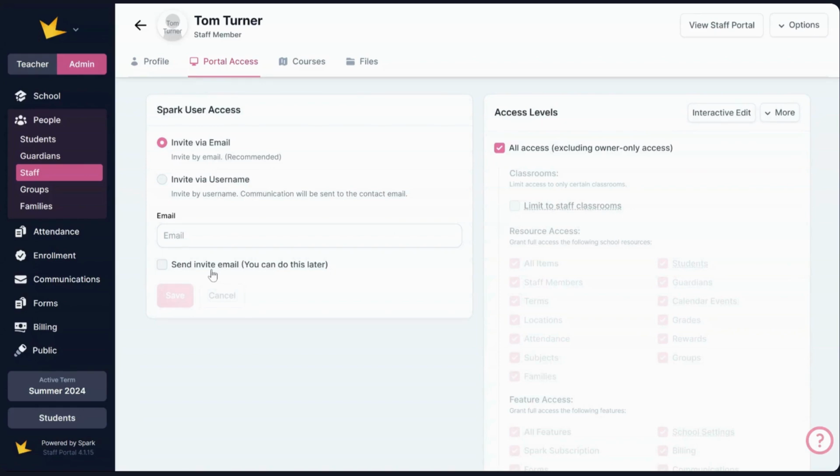Once you send this invitation email, he will receive an email from your Spark school. He'll need to open that and accept the invitation. This will take him to a login screen where he can enter his password. The email address or username you provide plus the password he creates will be his login credentials.